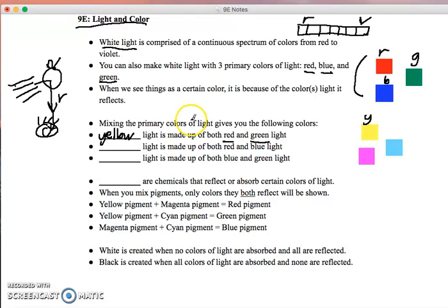The next type of light would be magenta light, and that's going to be made up of blue and red light. And magenta looks like this right here. This would be magenta. It's kind of a purplish color. And then the last secondary color is cyan, C-Y-A-N, cyan. That's made up of blue light and green light put together. So this would be cyan right here. It's kind of a lightish blue.